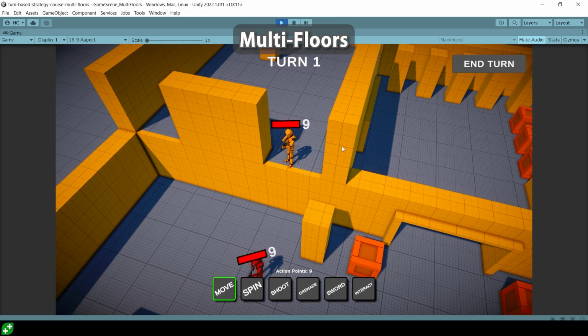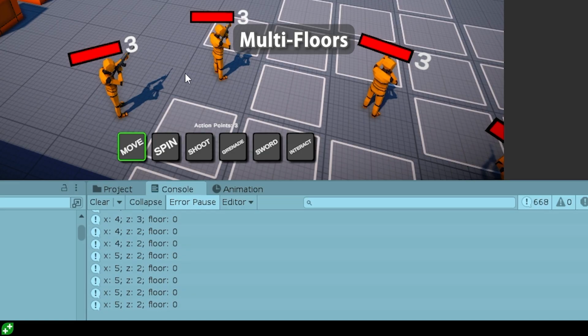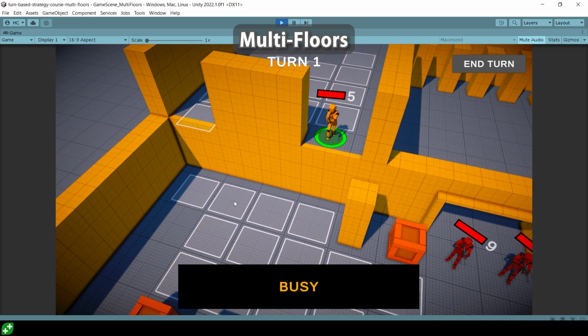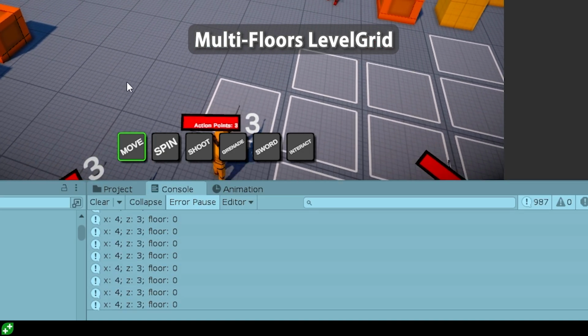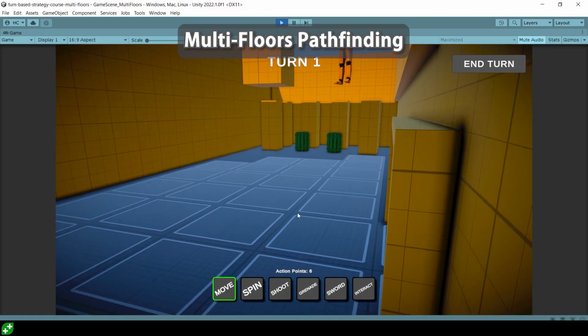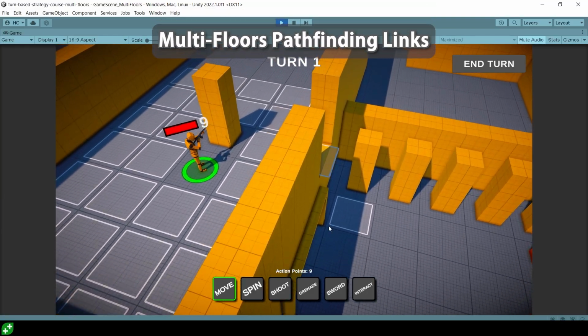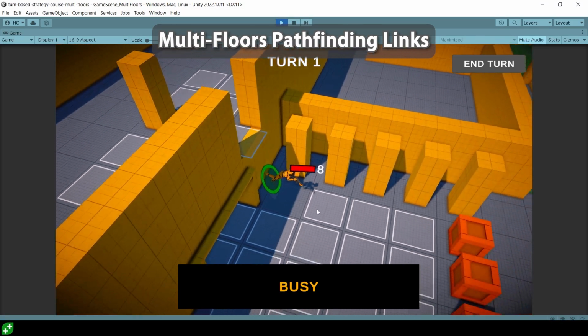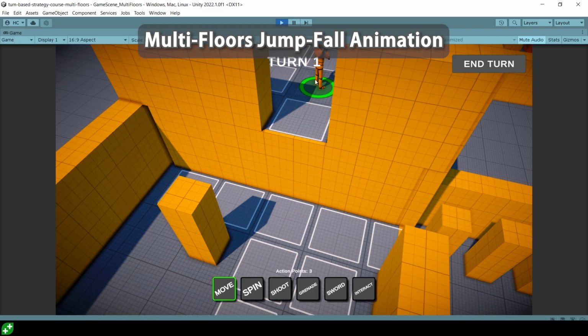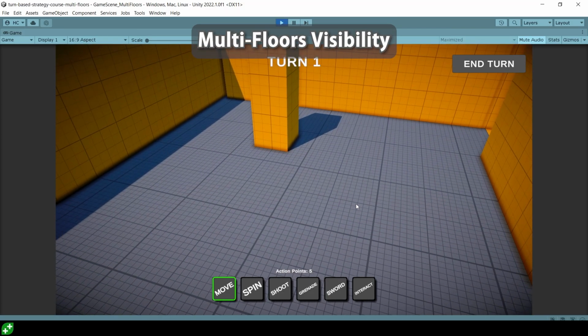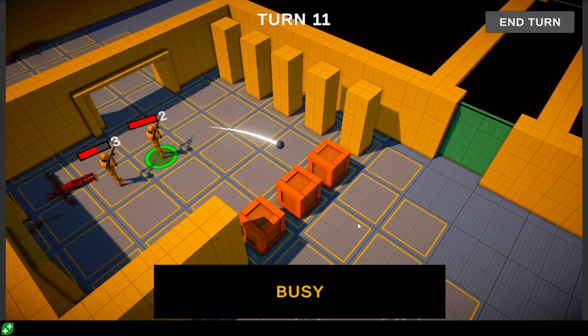And then for the second expansion, this one is adding multi-floor support. And this can be added to either the square grid or the hex grid. First, we're going to refactor the main level grid to support multiple grid systems, then refactor the pathfinding to make it work with multiple floors. After that, we're going to create a nice editor script for defining pathfinding links, then handle the visual for making a proper jump and fall animation, and finally handle the visibility so the player can still play on the bottom floors.